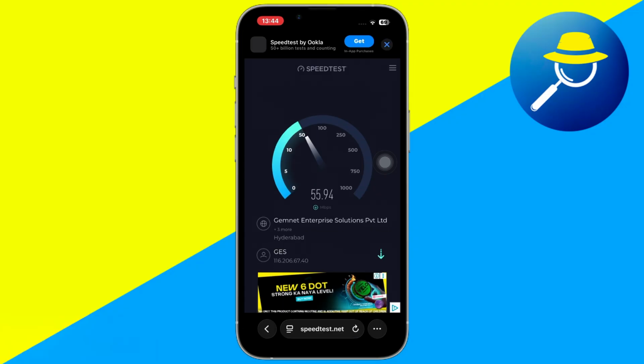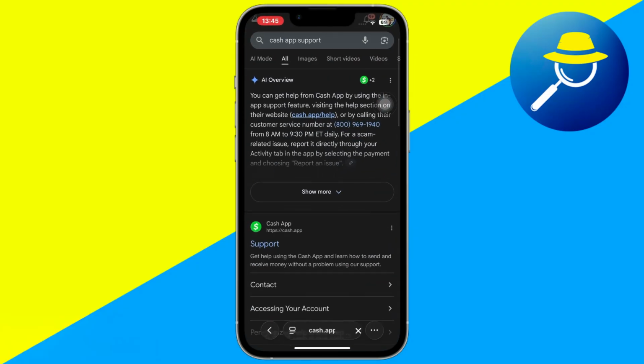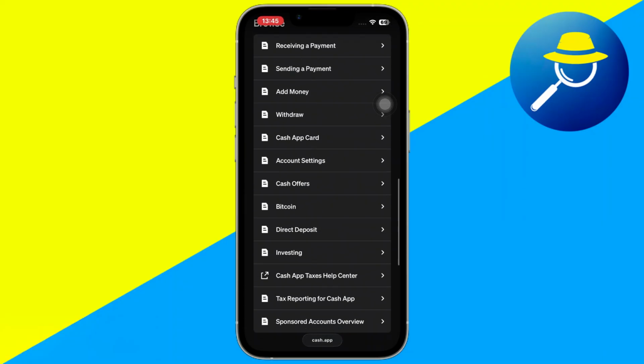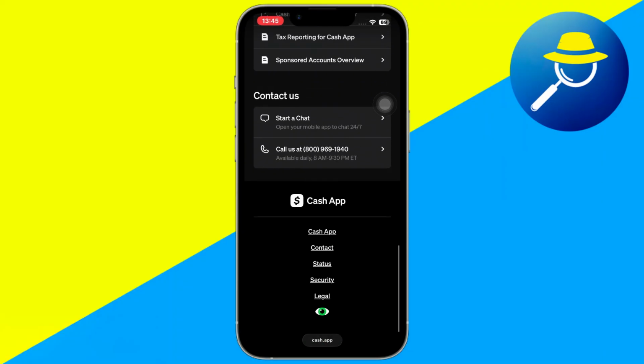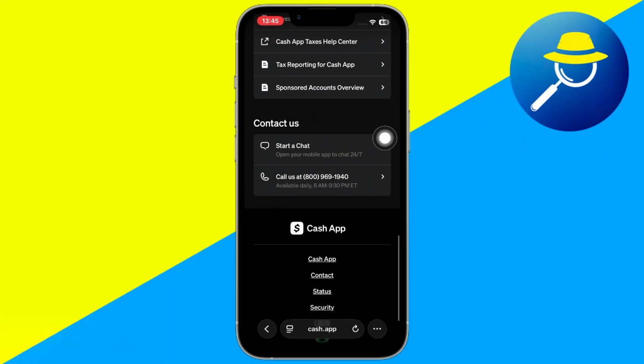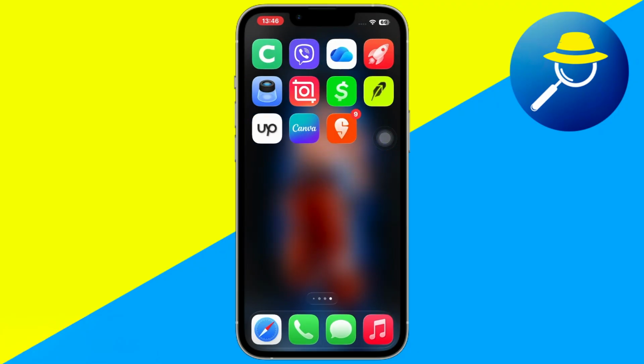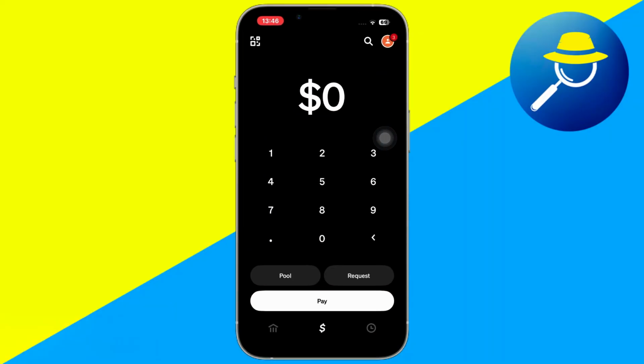Now, if the problem continues, the next step is to contact Cash App support. From there, you can start a chat with their team or request a callback. One of these steps should fix the banned device problem on your Cash App account. Always keep your app updated, avoid using VPNs, and ensure your phone is not rooted or jailbroken. And that's it. So that is how you can fix Cash App banned my device.